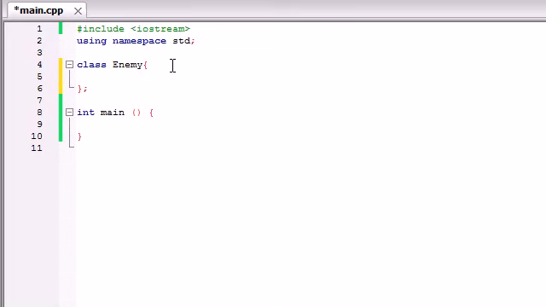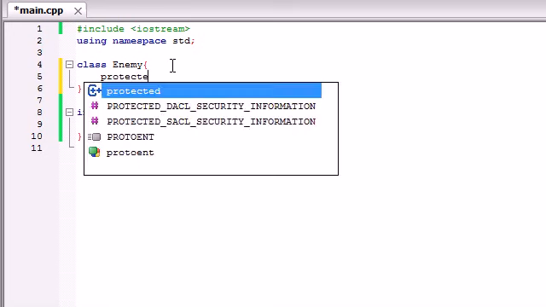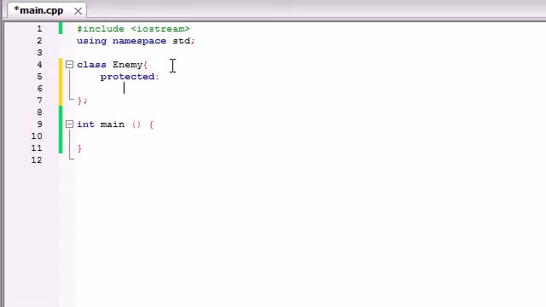And now let's go ahead and let's say that we're going to have a ninja and a monster, and they're each going to have an attack power, how much they're going to hurt you. So let's go ahead and, well, since we learned what protected is, we can go ahead and use that. And we'll put int attackPower. So now every enemy has an attack power.